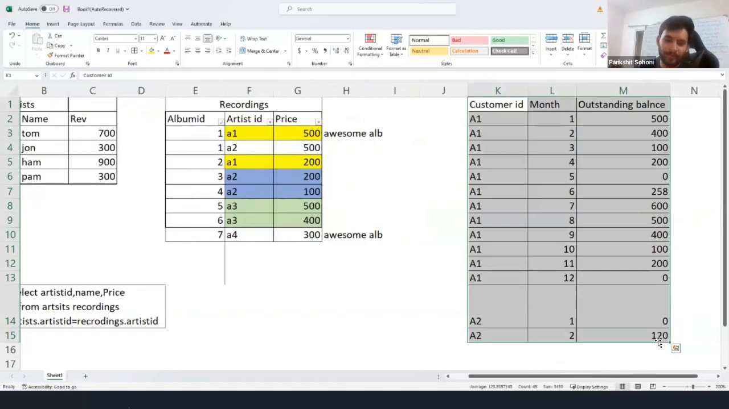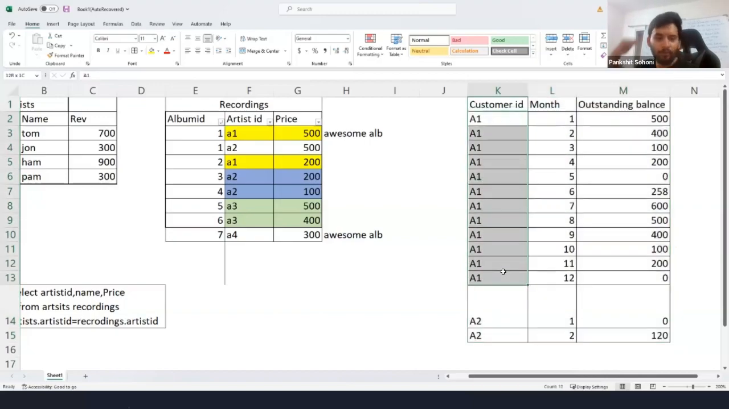Customer ID and month, right? Absolutely. So this A1, if you see, A1 is going to repeat for multiple rows, right? But this A1 and month 1 is going to be occurring only once. I cannot have 2 different records of A1 and month 1. So that is the intuition behind the level of the data set.